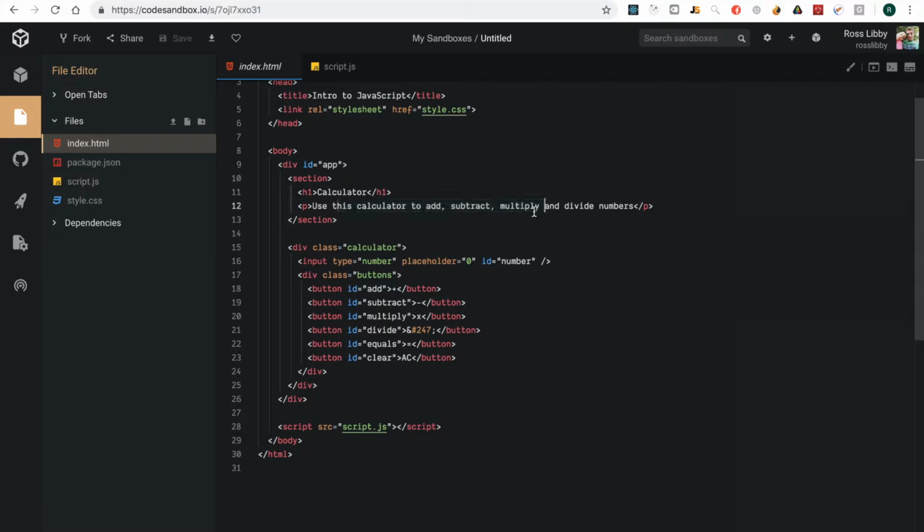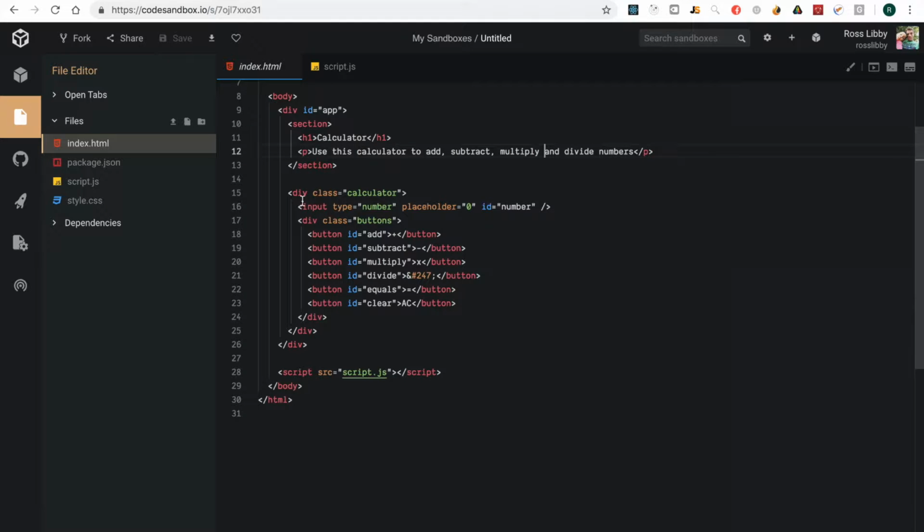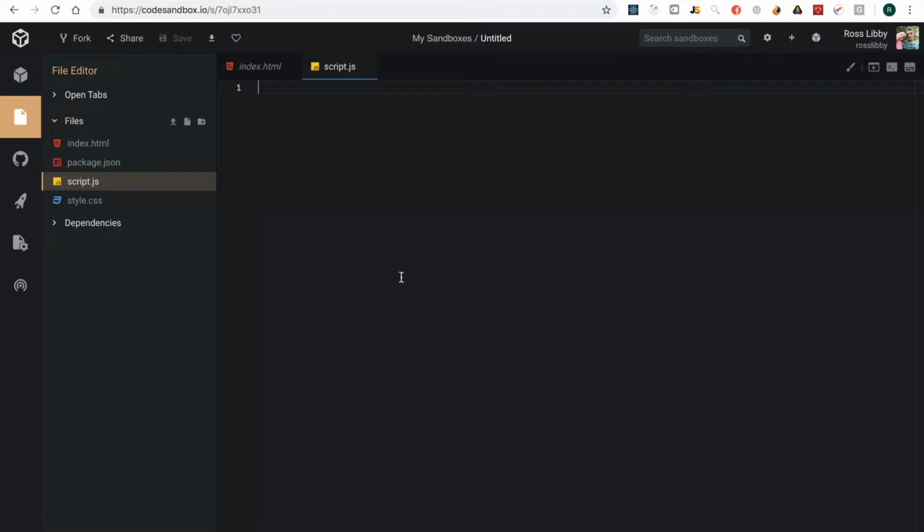Anyway, we have our heading calculator right there. We have a little description, and then of course we have our actual calculator. You see it's just an input, a form input, and then a div with a bunch of buttons in it. The plus button, the minus button, the times button, the divided by button, the equals symbol, and the clear button. And then of course down here we have a script tag, script source equals script.js. That's how we pull in the JavaScript we're writing. And then of course we have the file that we wrote for the JavaScript called script.js, which there's nothing there right now. Also, let me just show you the styles really quick.